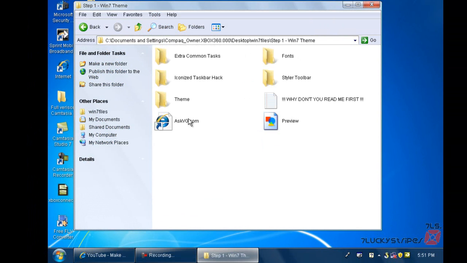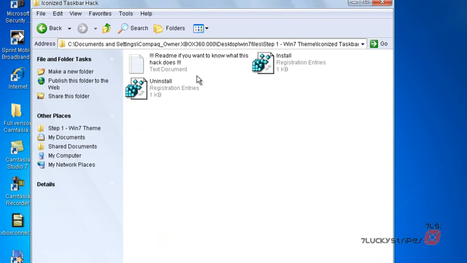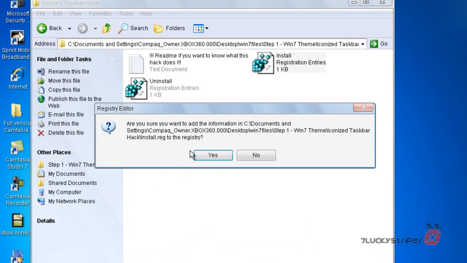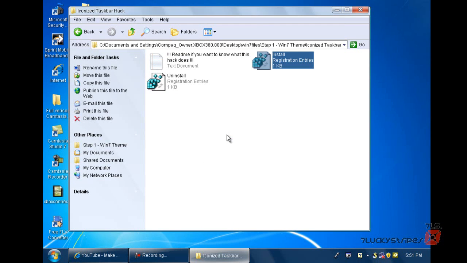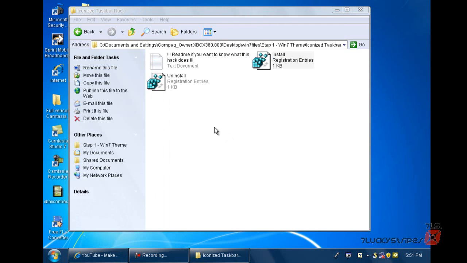Go back to the first one, and then your icon, which is down here. Instead of making it look like with text, you just get the icon. It's a registry hack, so just double click it and go to run. And yes, and okay. After you have that, you want to log off.